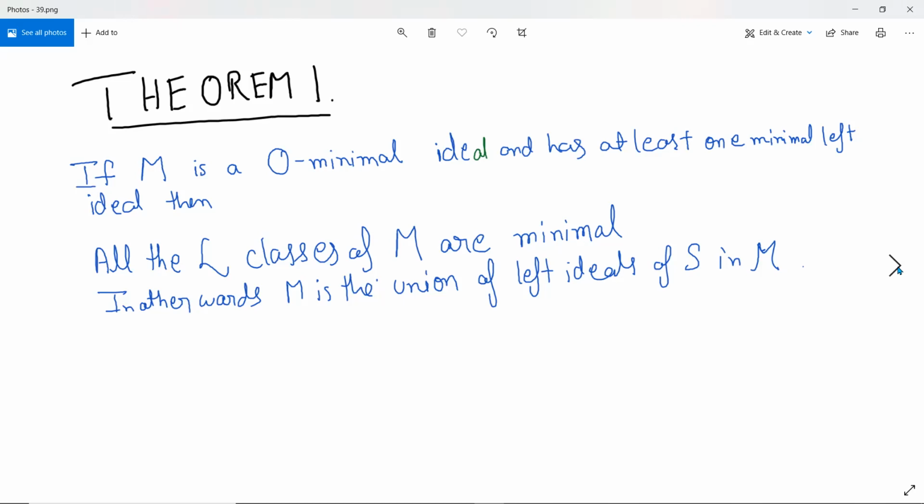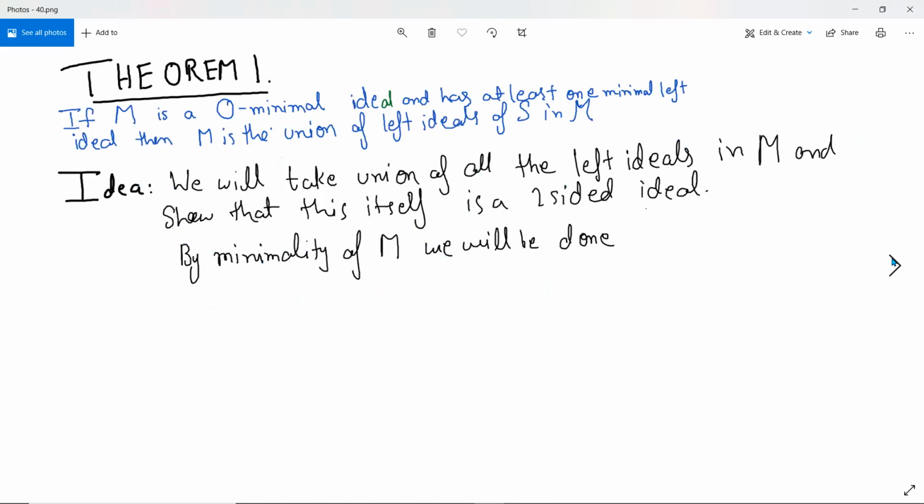If M is a zero minimal ideal, maybe infinite, and has at least one minimal left ideal to start with, otherwise this may not be true, then all the L classes of M are minimal. Okay? In other words, this is the form in which we'll prove it: M is the union of all the left ideals of S in M.